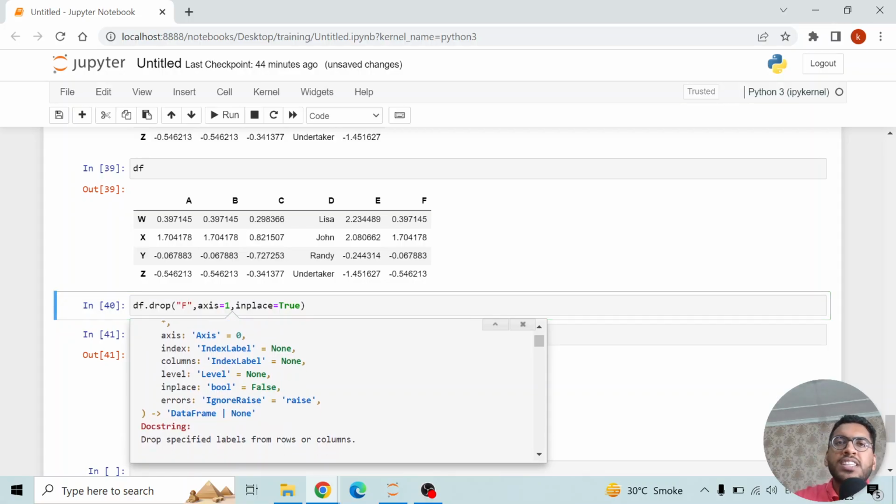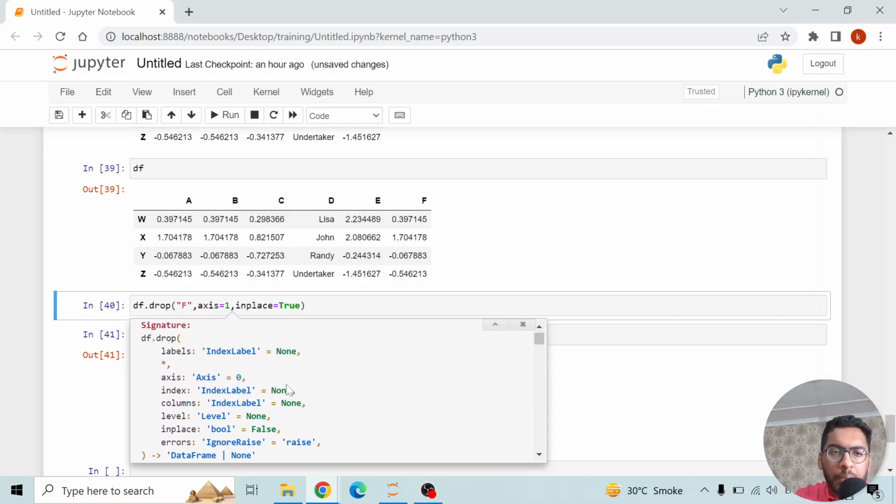Inplace is majorly used when you want to make something permanent. By default it is false, so that if you are working on something and you are not sure whether you want to save it as a final output or not, you have that functionality. Once you are sure that this is the final data frame that you are creating, you can make it permanent by typing inplace is equal to true. That is what it is all about.